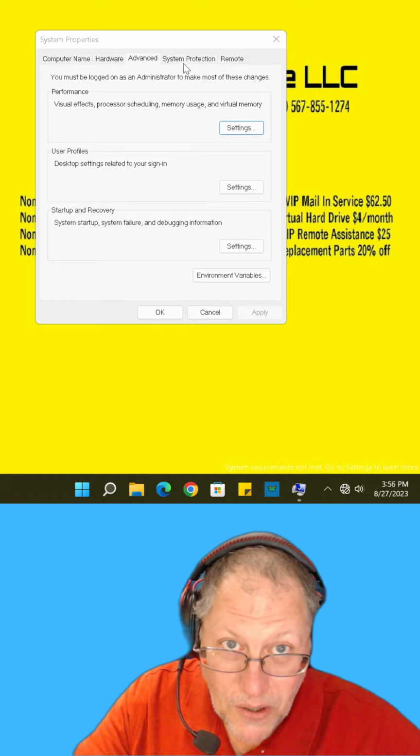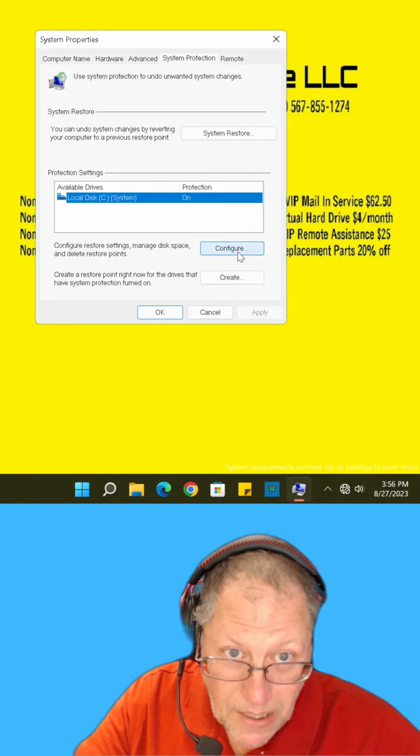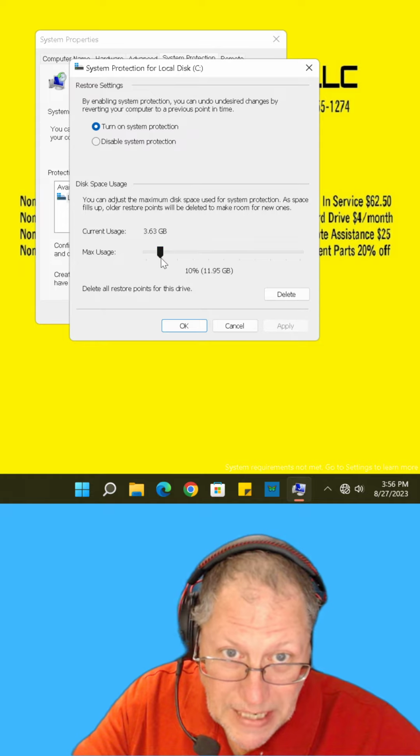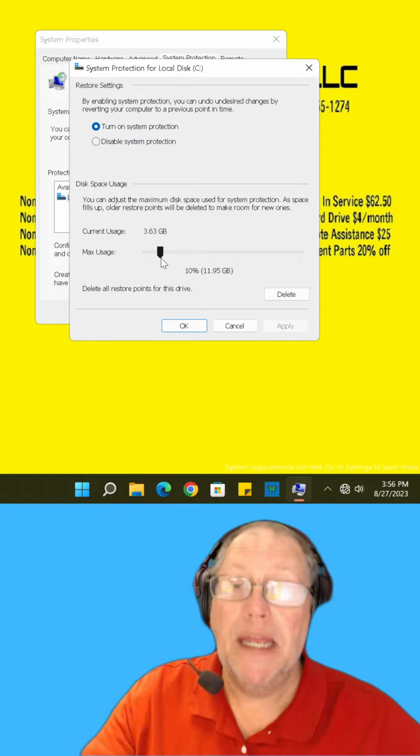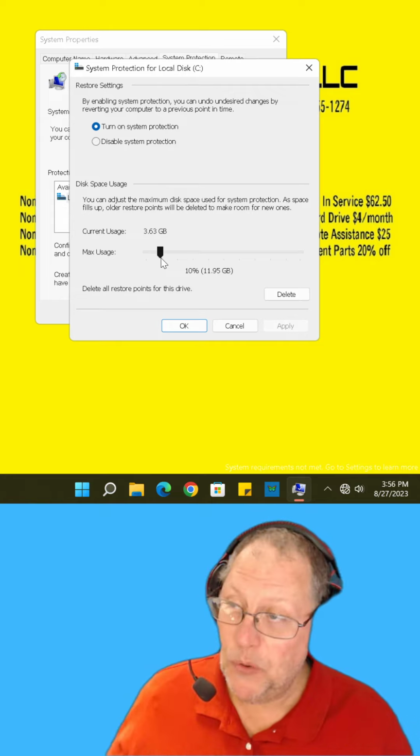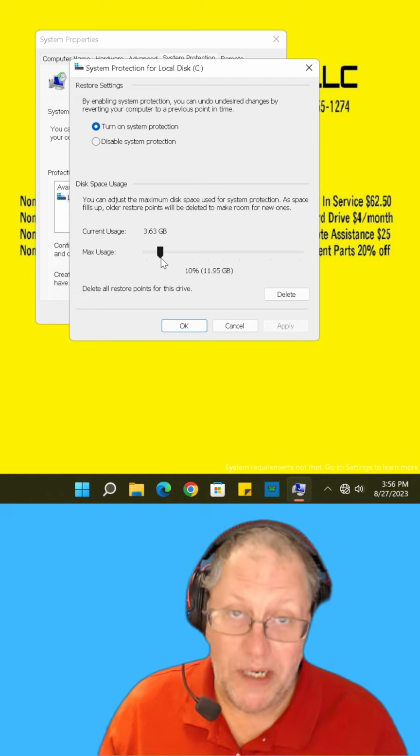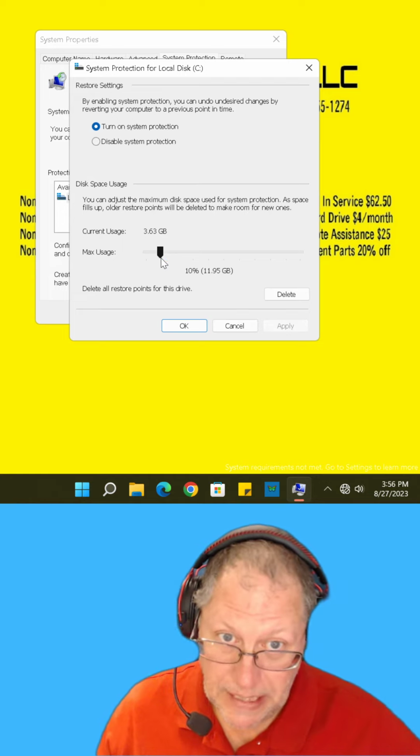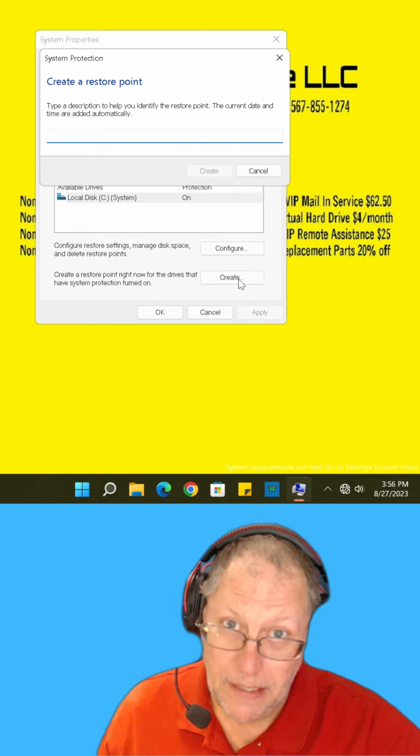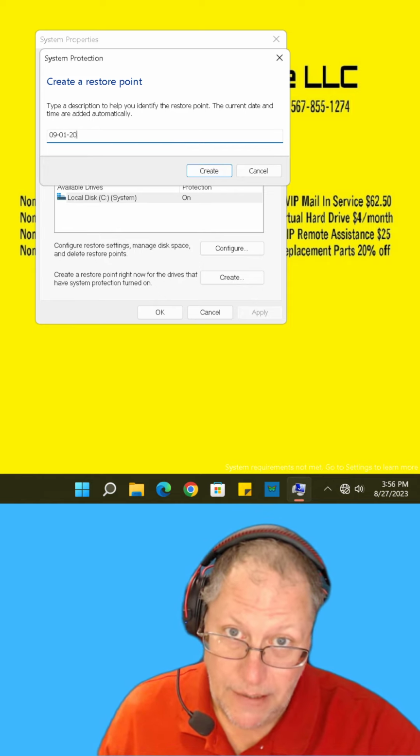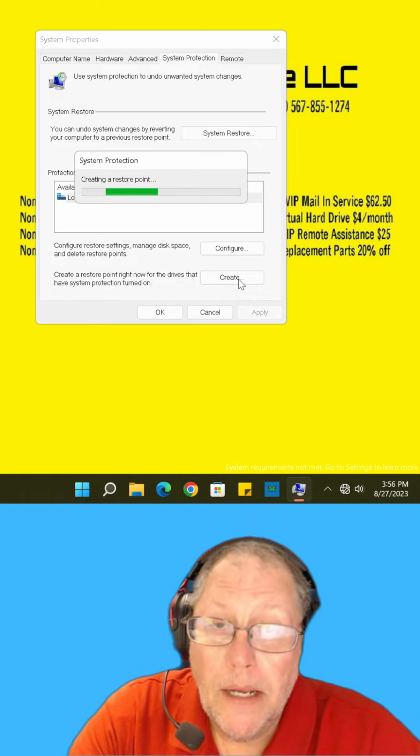From here, you're going to go into system protections. You're going to make sure that your drive is configured to 10% so you can store multiple restore points. It gives us techs, or anyone knowledgeable who has to fix your computer later on, a starting point if we need it. So make sure it's set to 10%. Click OK, and then you click create, and then you just put in today's date and let it run, and it will create a restore point with that date.